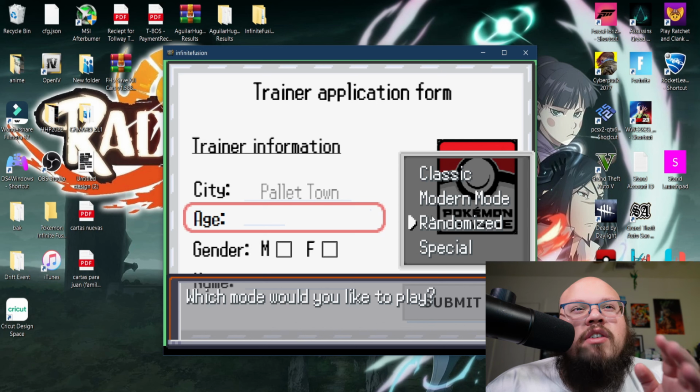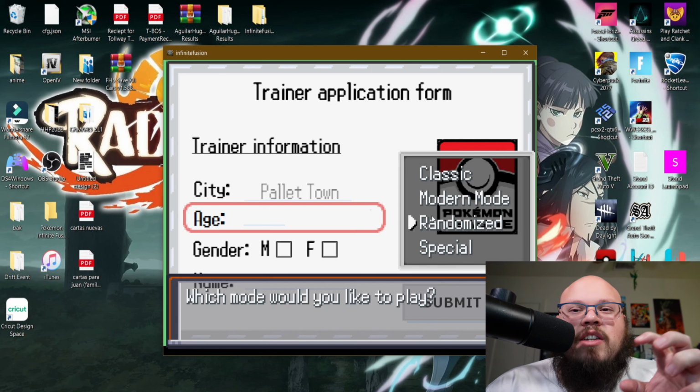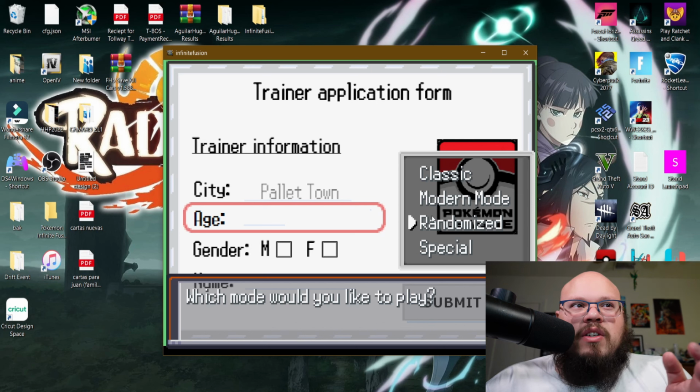Randomized is the one you guys are probably going to want to play, because you'll be walking around in the woods and then next thing you know, you'll get a legendary or something like that. This is the one that people mostly play because you'll actually get more of the rare Pokemon in the game, versus classic or modern where you actually have to look for legendaries, because a lot of people just want to have these crazy fusions right off the bat. That's the one I say you go for.